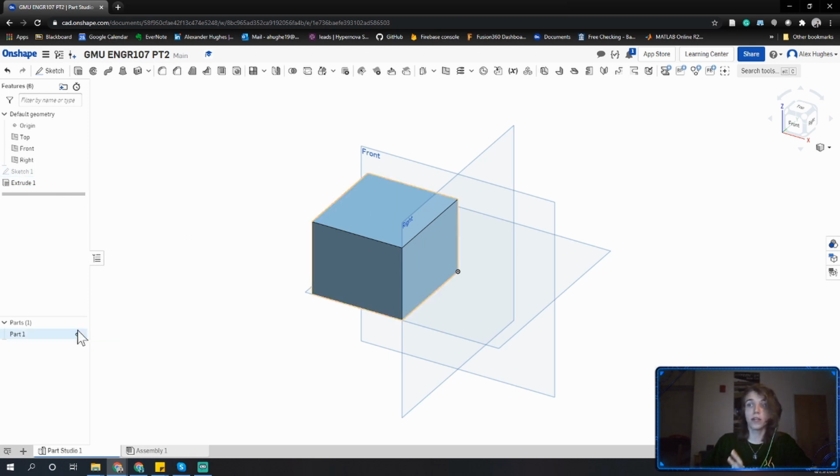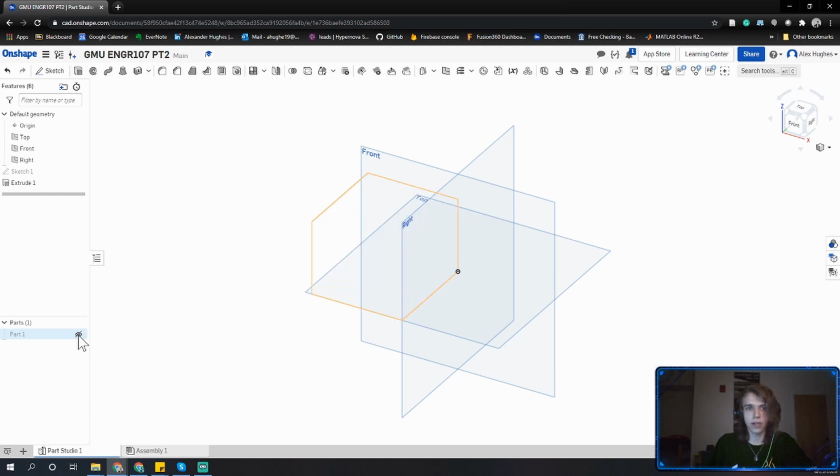So I'm going to create a second part here. First off, I'm going to hide my first part, and if you hover over your parts down here, there's a little eye icon. If I click on the eye icon, it will make the part disappear. I could bring it back by clicking on the eye again, but for right now, I'm just going to hide it. All right, cool.